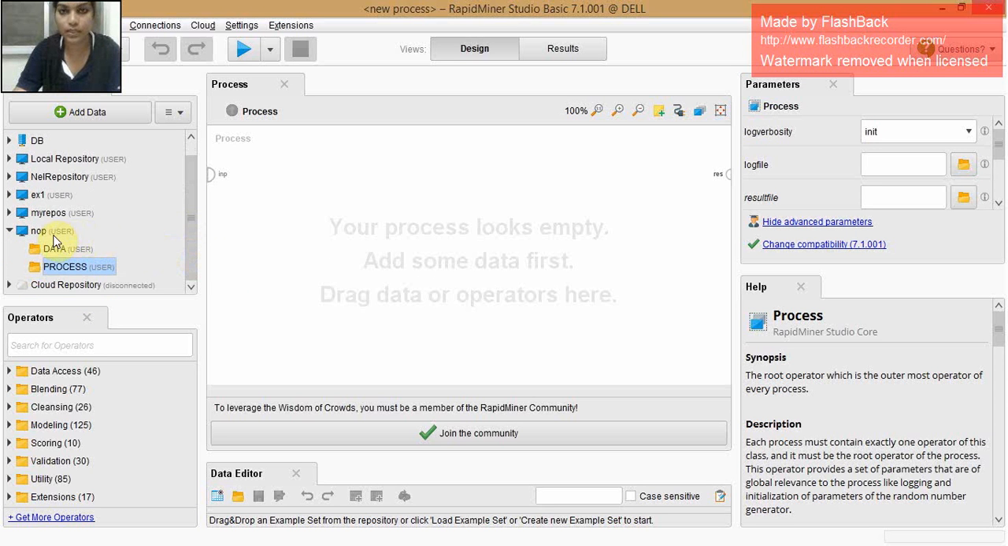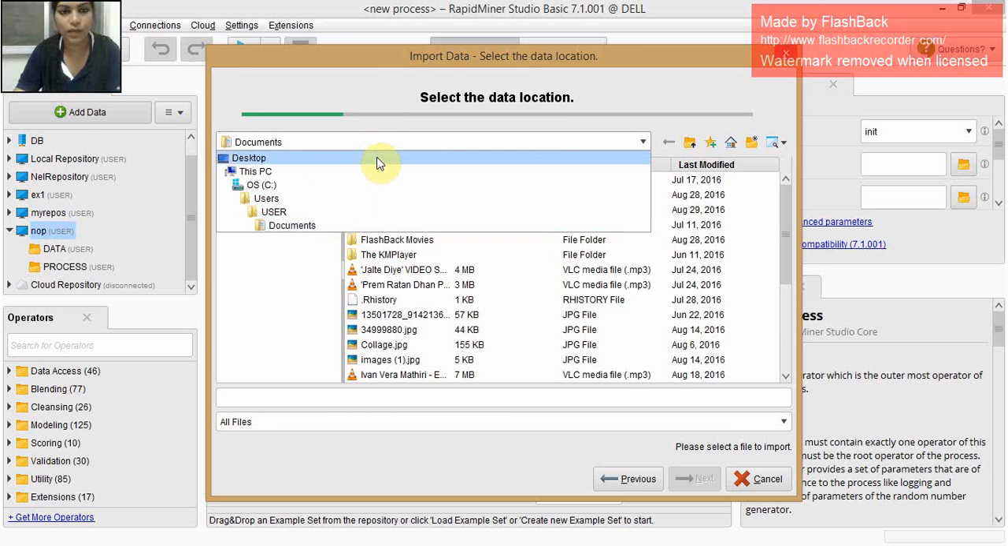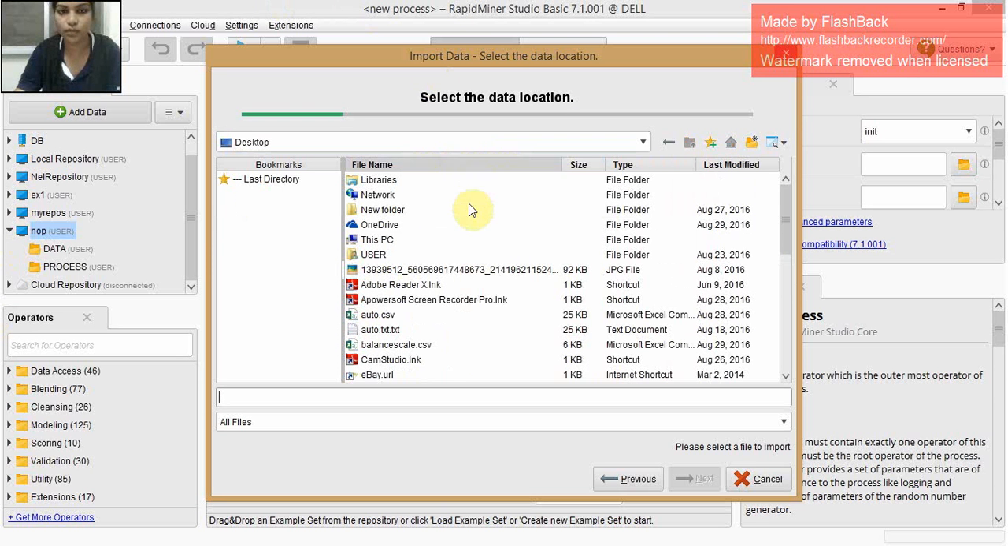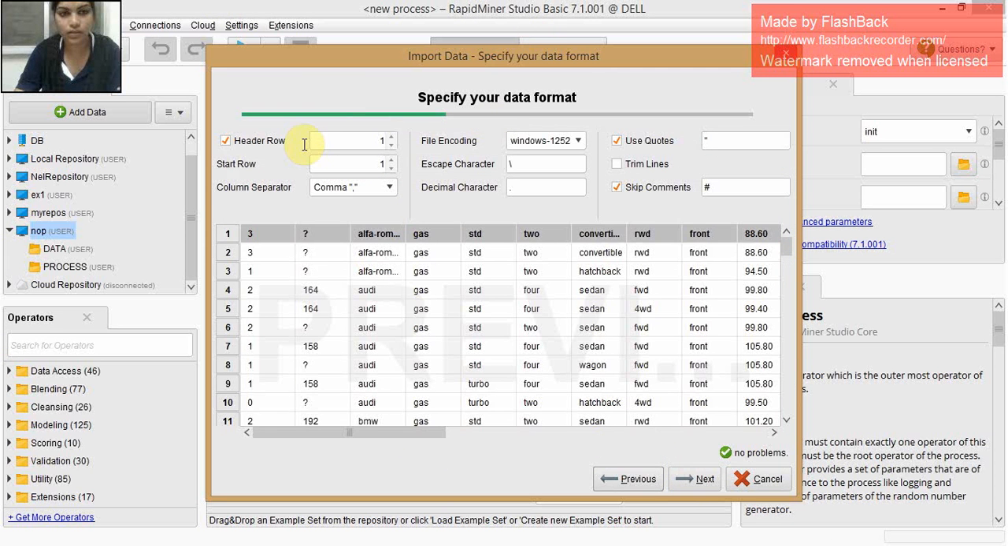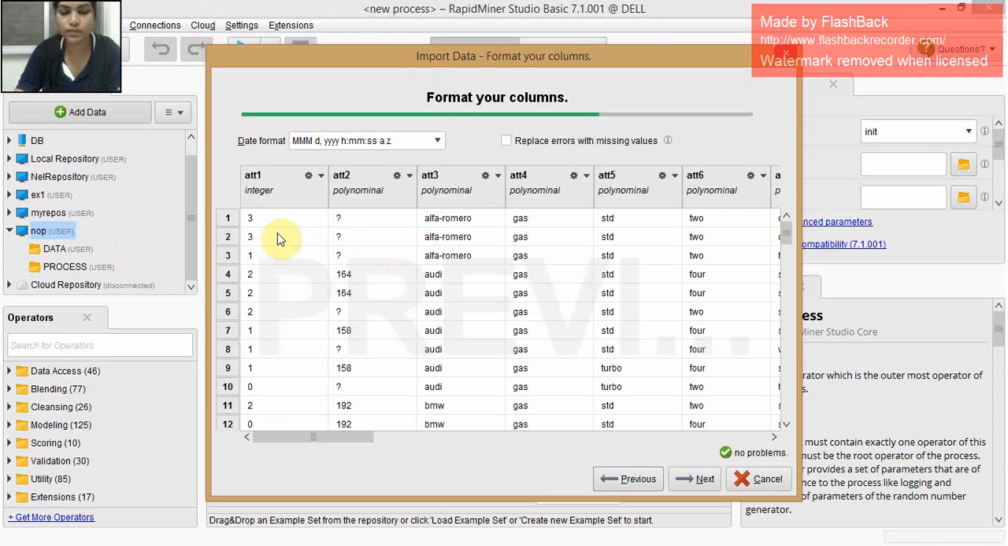So in order to add our data, we click on this repository, and further clicking on add data, click on my computer. Well, I have a file stored in desktop, so I click on desktop and yes, auto CSV. Click on next. Now here we have our data set present.